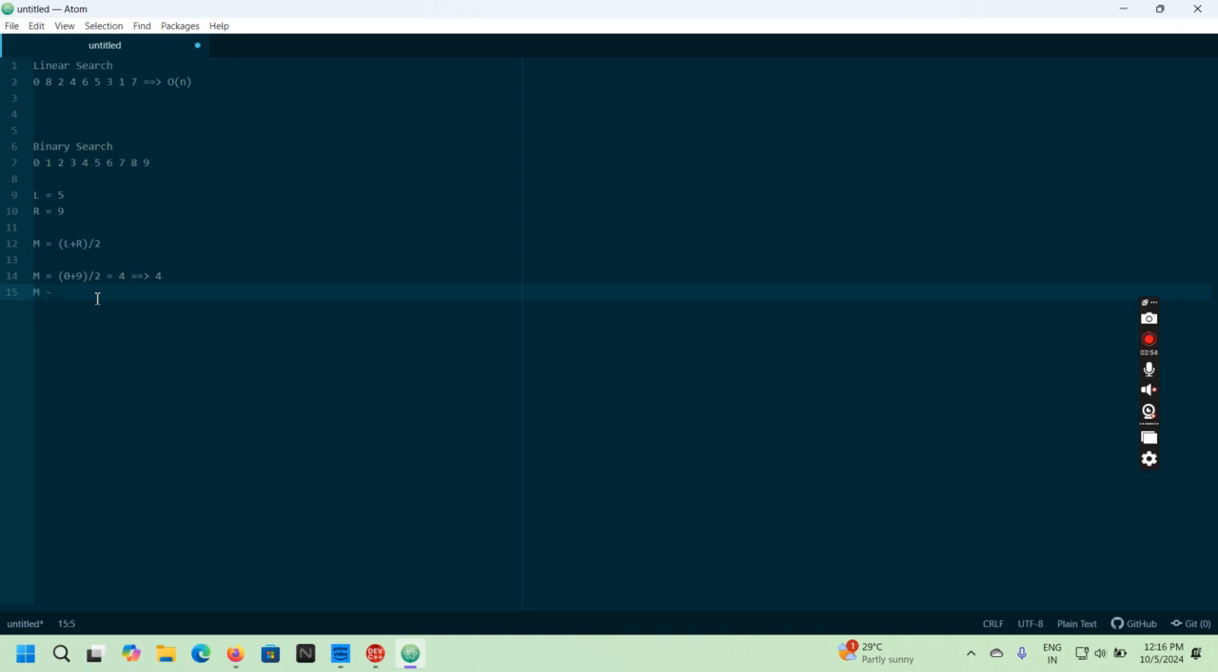Now the new mid will be 5 plus 9 divided by 2. 5 plus 9 equals 14. 14 divided by 2 is equal to 7. So we got 7. So our search is a success.